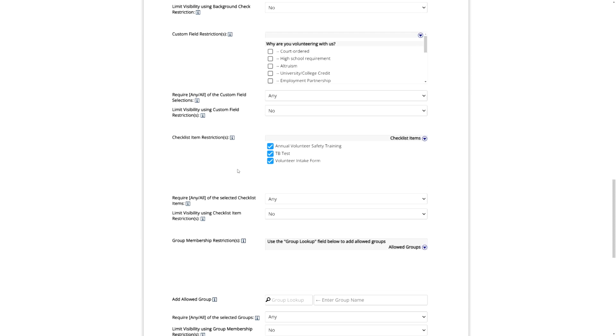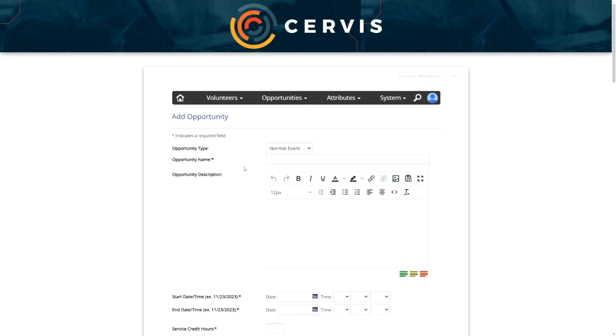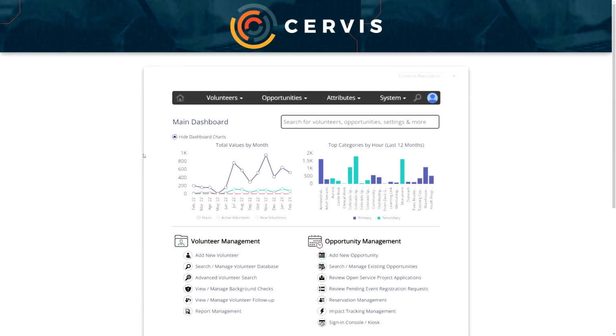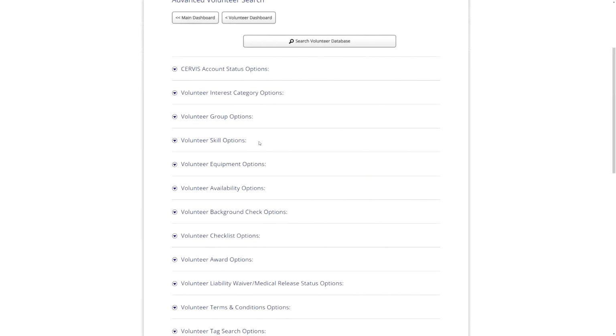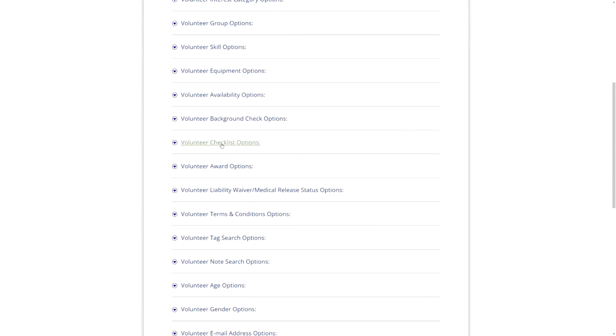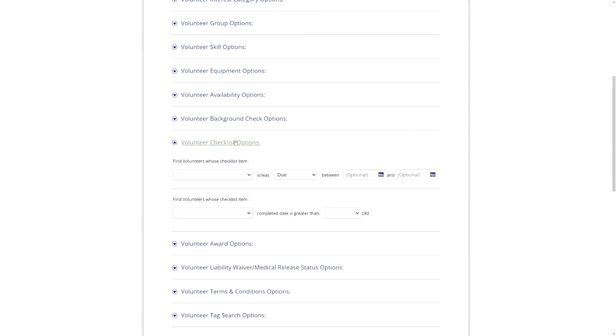All right, so that's setting restrictions. The last thing that I want to walk through is running searches by and creating reports using checklist items. So pretty much all of this is done through the volunteer side of the system. If we go into the advanced volunteer search, we can run a search by a checklist item. So I can expand the volunteer checklist options menu. And in here, I can select a particular checklist item. So let's say I want to view people who have completed the intake form.